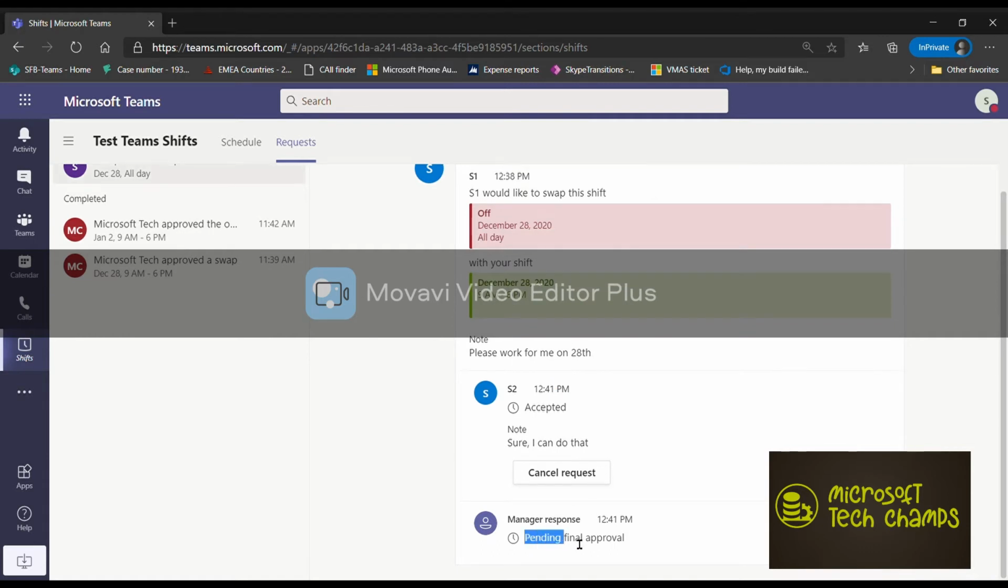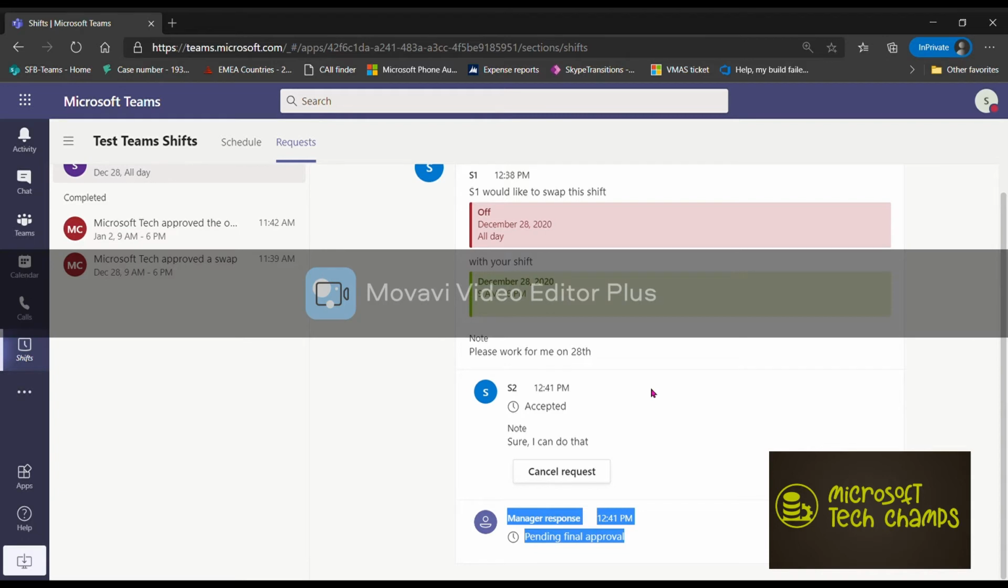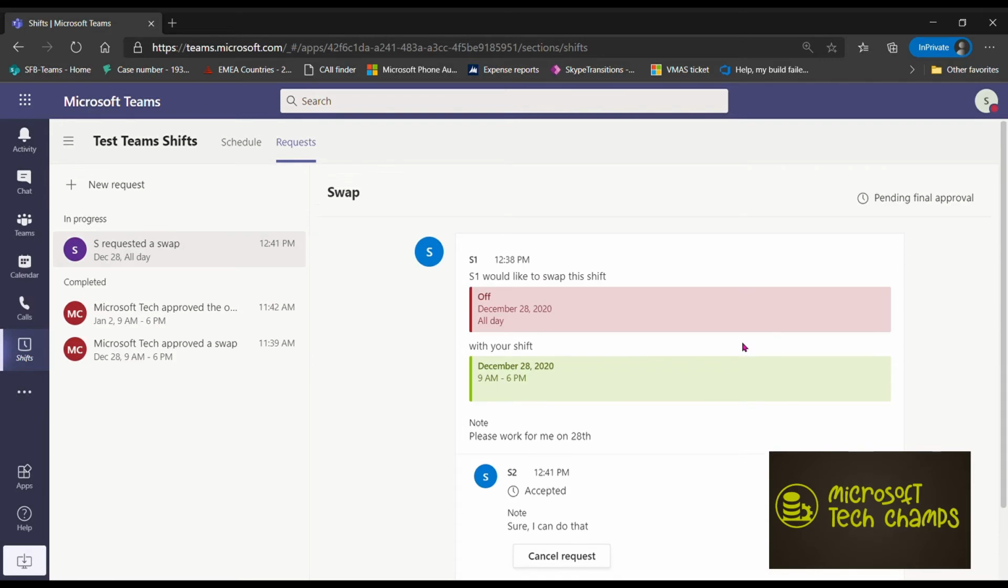Now this approval has to go to the manager to approve it. That's how it goes for swap and offer. When you're swapping the shift with somebody, the second person's consent needs to be there to accept it. After the person agrees to do your shift, it goes to the manager, who has to do the final approval. So let's jump into the admin's account and see what we see there.